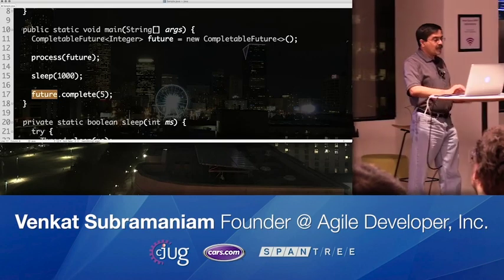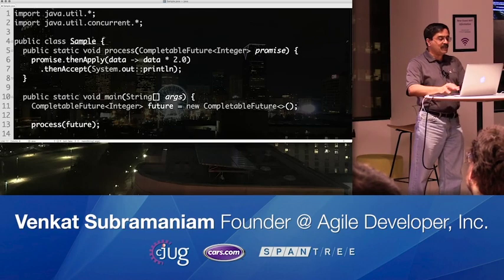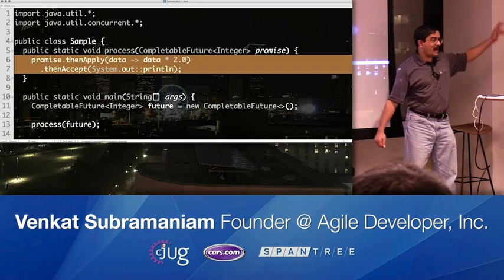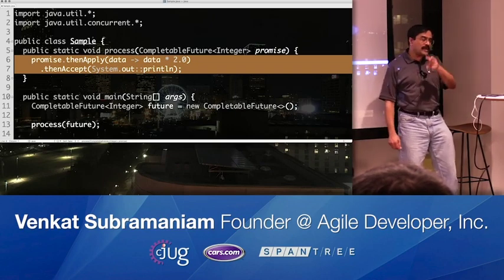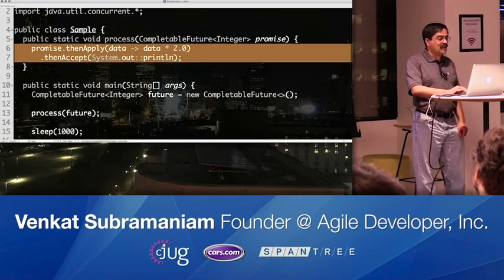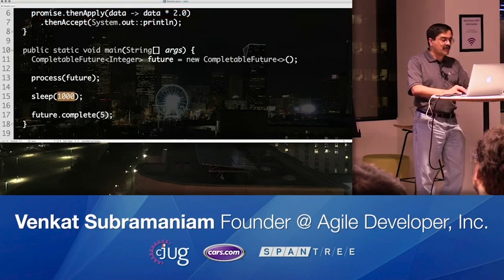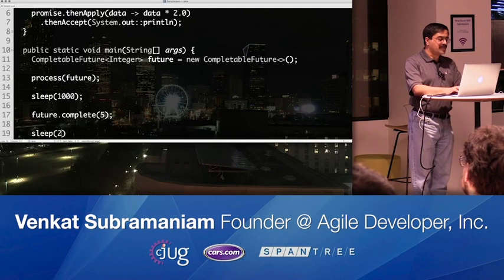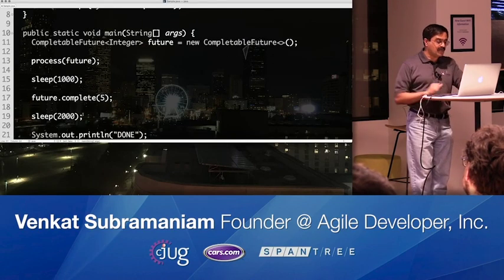In other words, we have a pipeline that we have built here, and the pipeline is like a track that's been laid and you're going to pass the train through it. So you are ready to push the data through the pipeline, and that's what you're doing here by calling the complete method. Then I'm going to sleep for about 2 seconds after that, and then I'm going to simply say done to say that I'm done with this process.